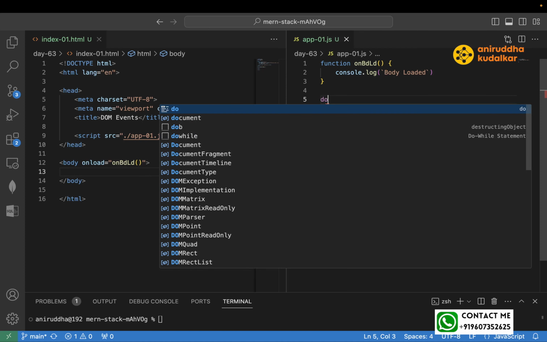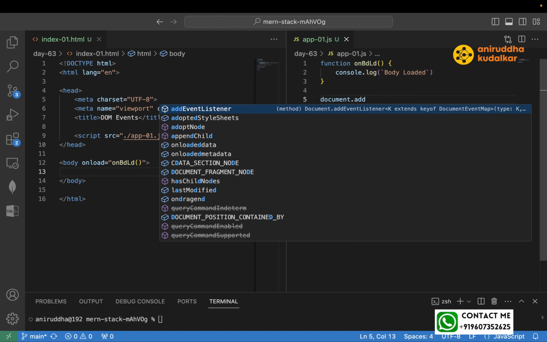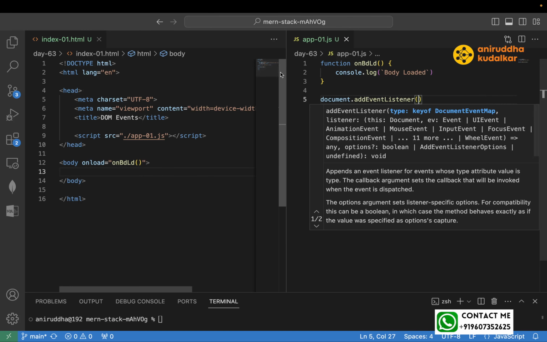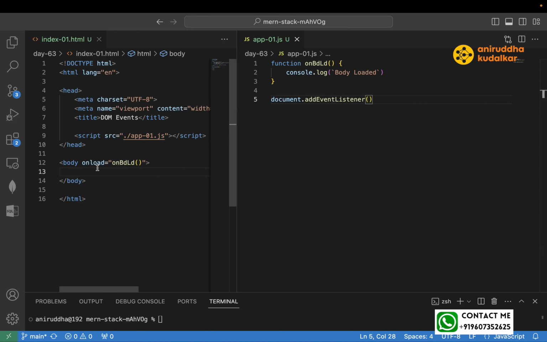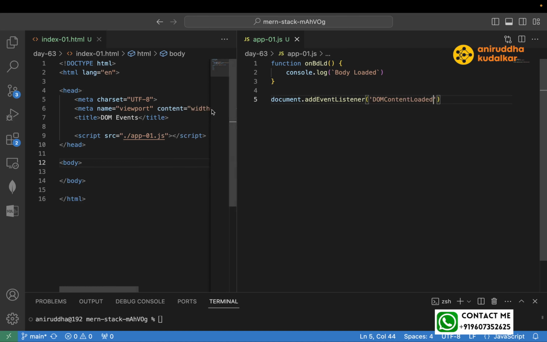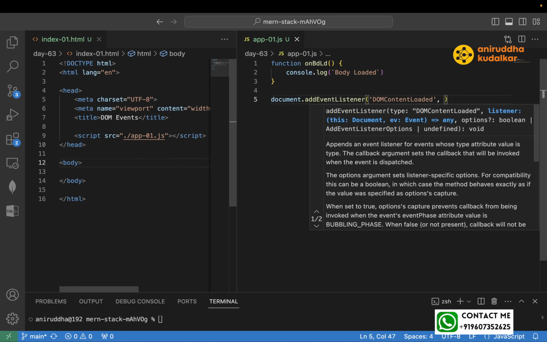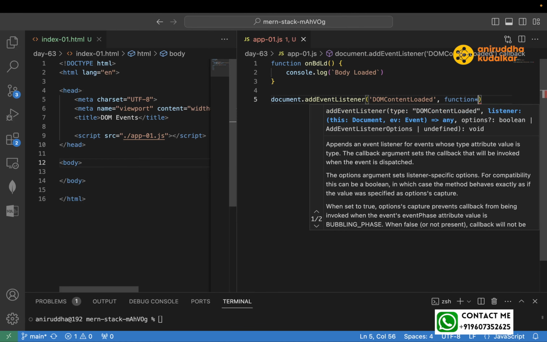Here you can say document dot add event listener. Add what? Event listener. Another way of adding the same thing. So I will remove this. Well, this is for the body once the body has been loaded, but I need to know when the page has been loaded. Can you see DOM content loaded? The name of the event is DOMContentLoaded. And which function is to be called? This function is to be called.